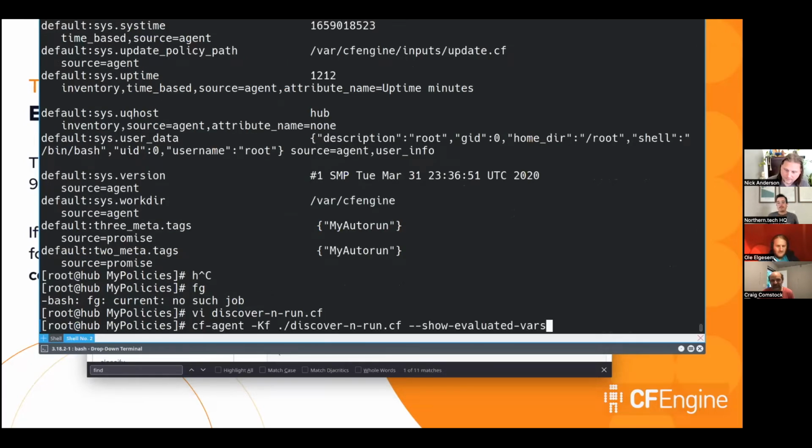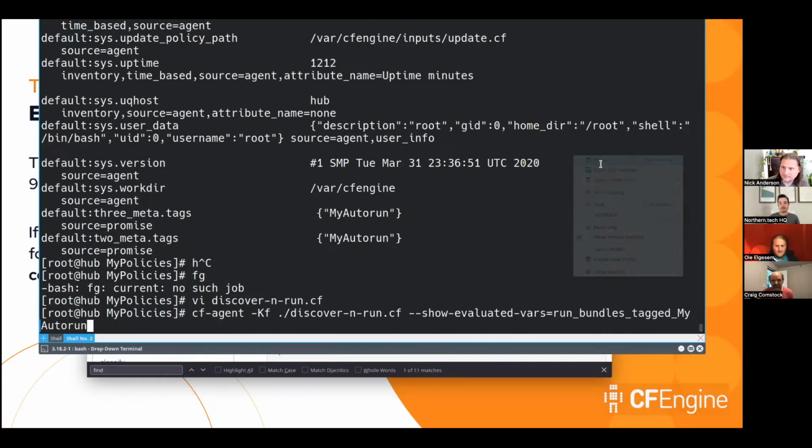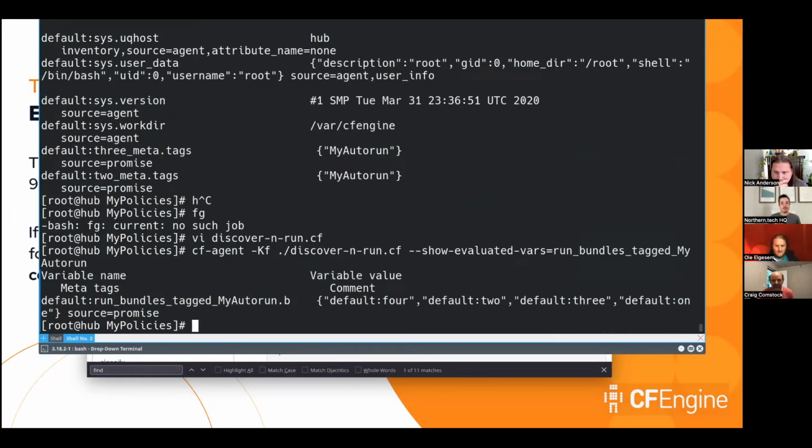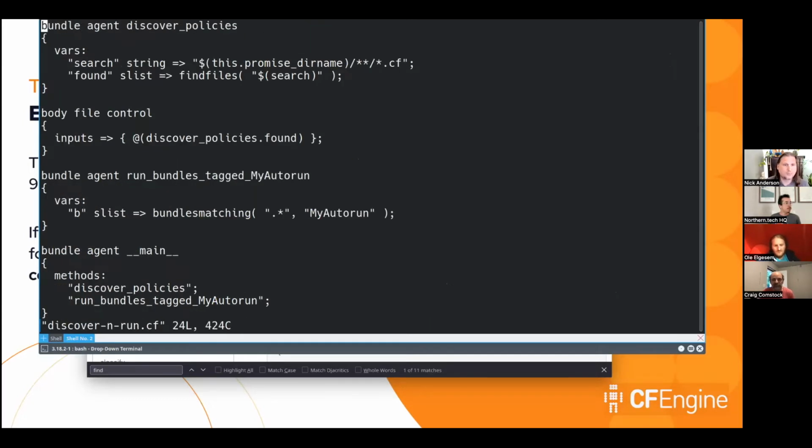So let's do this again, and then let's look at those. Good. So we found a bundle in the default namespace named 4, a bundle in the default namespace named 2, 3, and 1. Great. Okay. So that's working. But this is a little bit non-deterministic at this point. So probably you're going to want to sort this lexically. I think that's the reason.